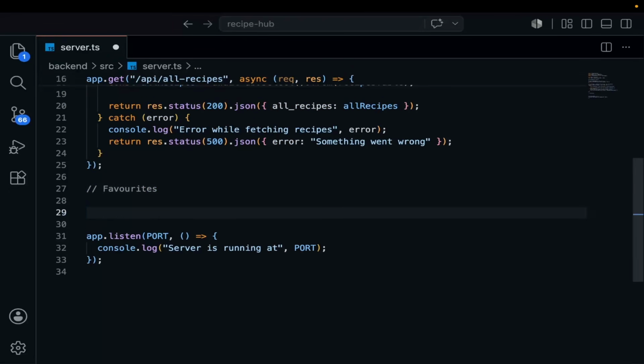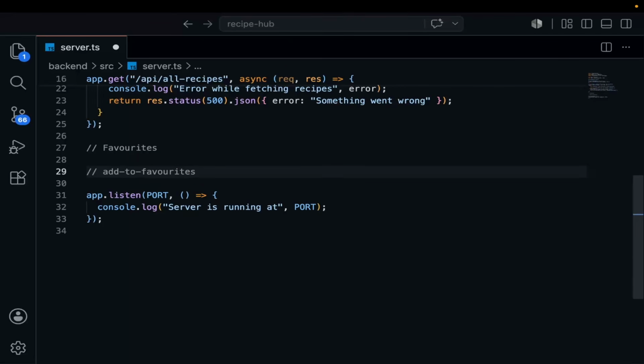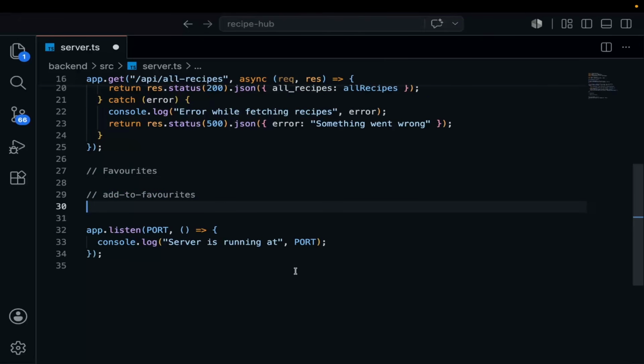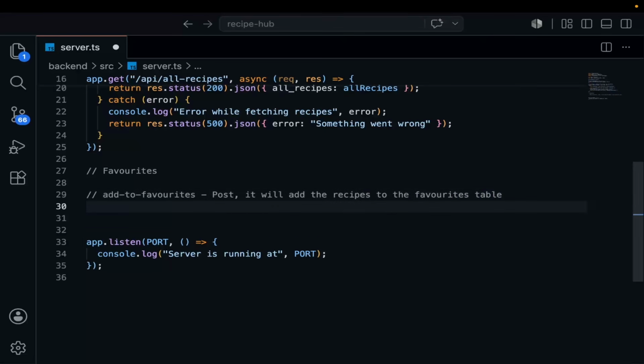Then the first endpoint I'm going to write is add to favorites. This endpoint will be responsible for adding the recipes in the favorites table. This add to favorites will be a post endpoint, and it will add the recipes to the favorites table. So let's write this endpoint.